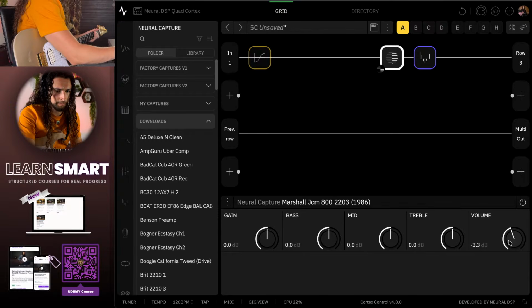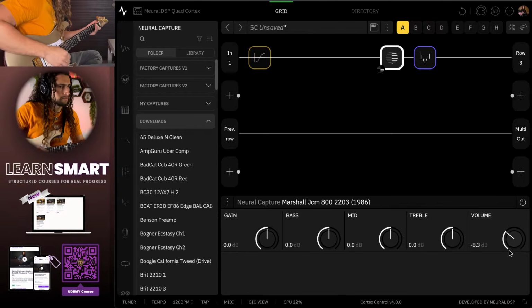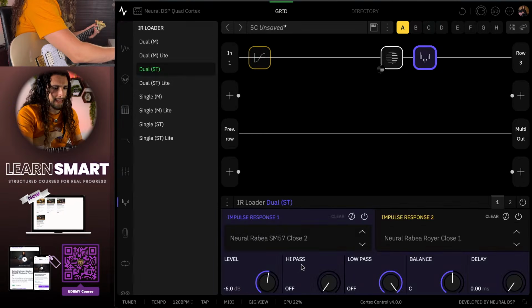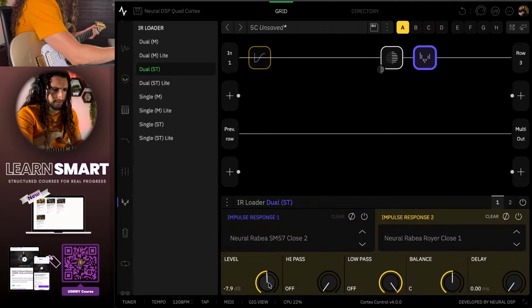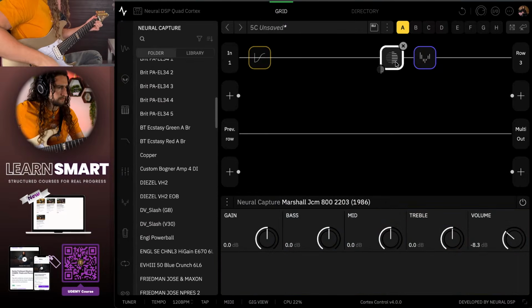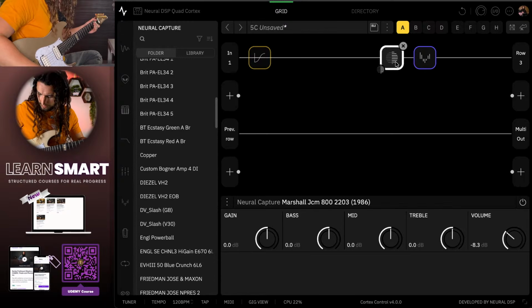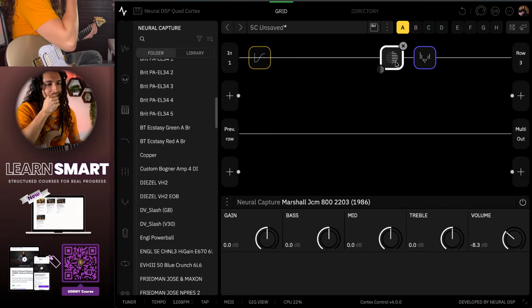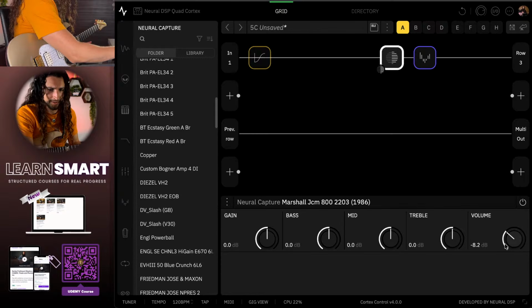Okay, that's super volume up. Yes. Let's go back a bit more. Let's go back with this one also a bit more, 8.5. Yeah, so much better, so much better.